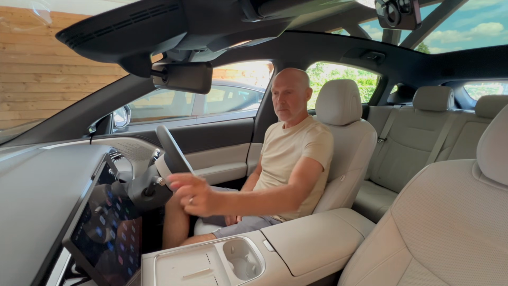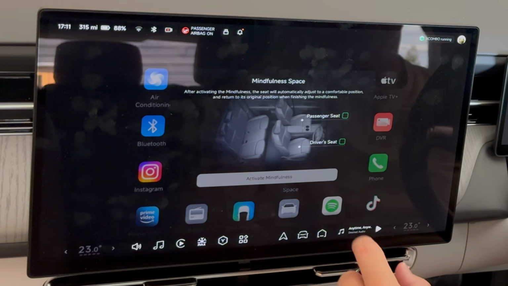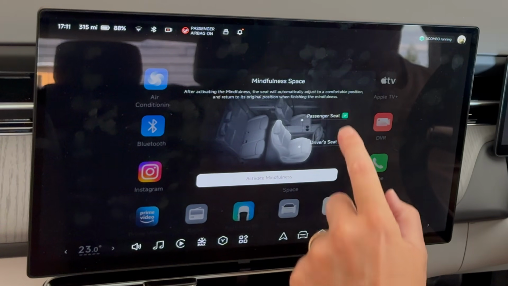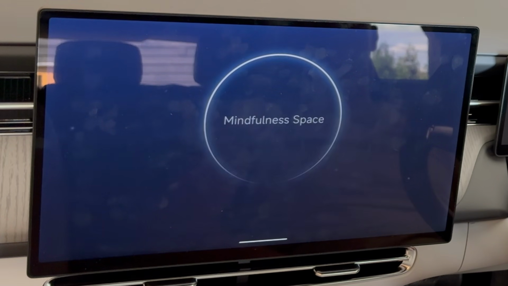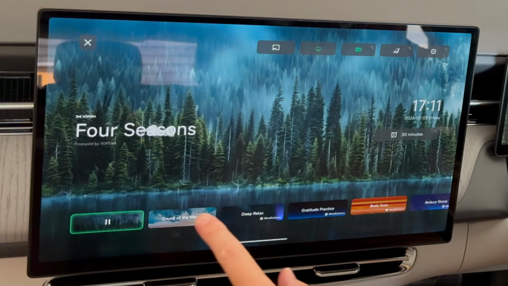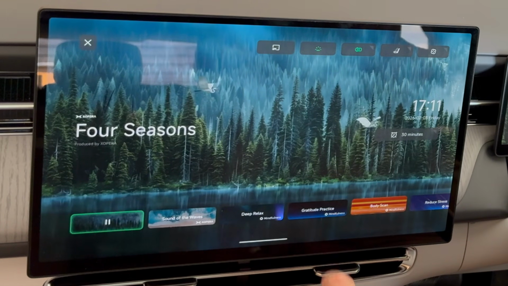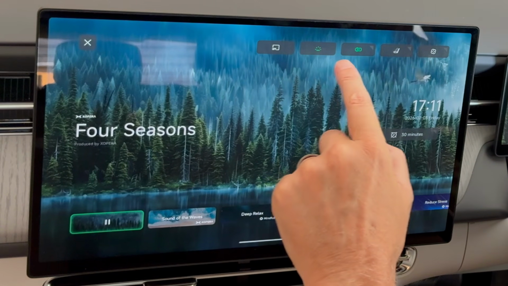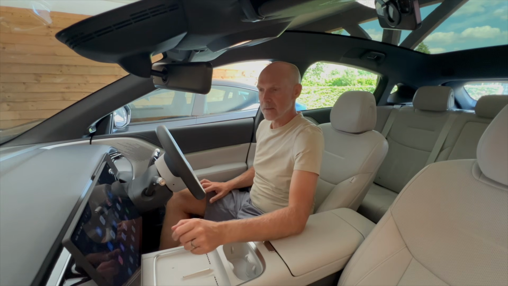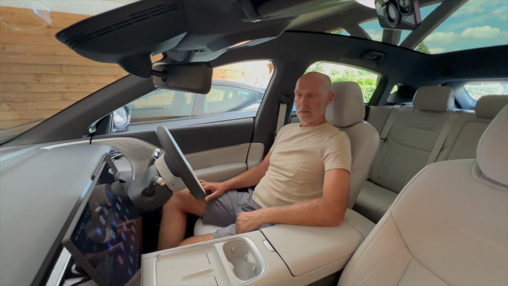Next one along is Mindfulness Space. So you can select either driver's seat or passenger seat or both. So then you press activate mindfulness. The seat goes back, adjusting the seat and other cockpit settings to a comfortable state for you to start your mindfulness time. Yeah, the various modes for relaxation and mindfulness. So let's close that down, confirm exit, and the seat settings go back to where you were.